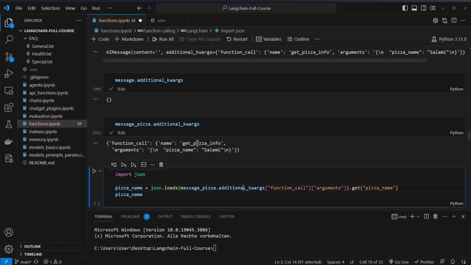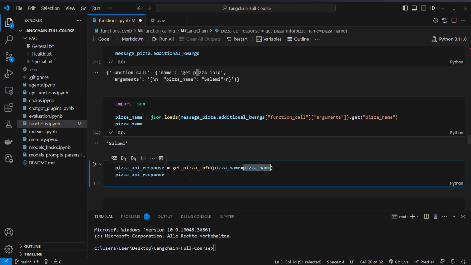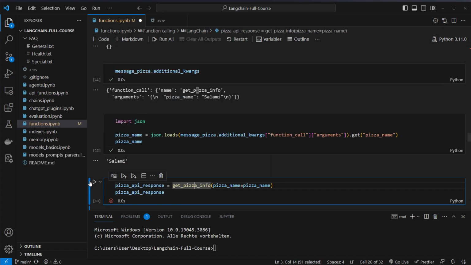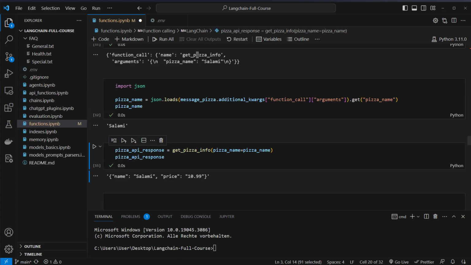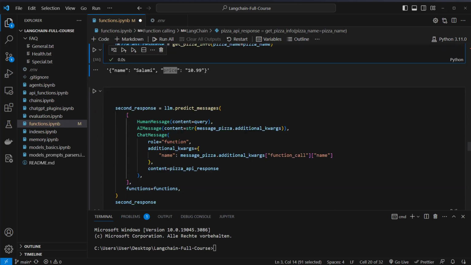Okay, to get the pizza name, we do the same as before. We just extract the additional arguments here and convert this to a dictionary with json loads and get the pizza name by calling the get method from the dictionary. Then we get back the pizza name, which is salami, and we call the function again like this, and we get back name salami, and the price is $10.99.